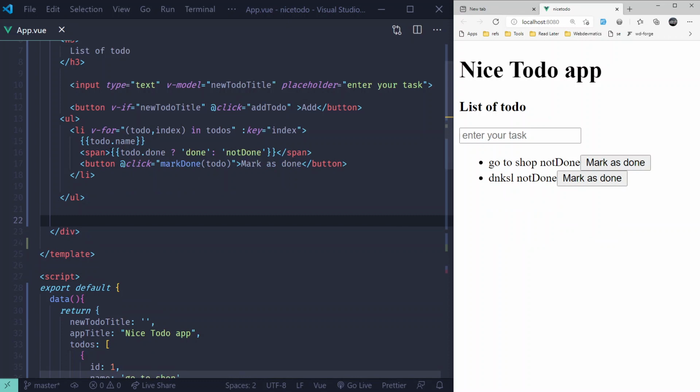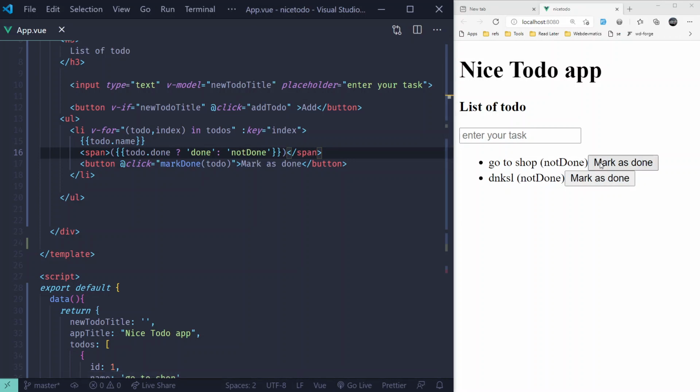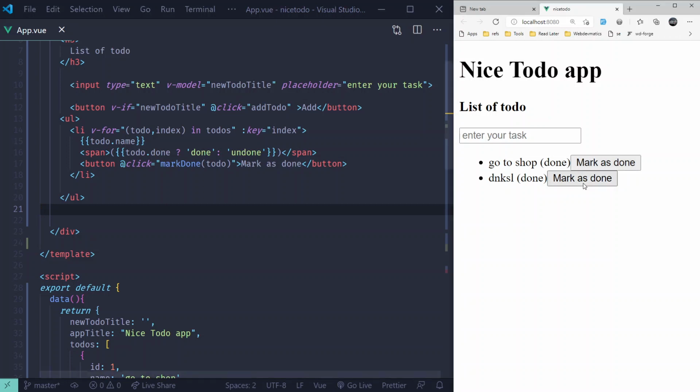All right, so just to make it a bit more clear, just wrap this inside small brackets so that it looks like, yeah, not done. Okay, so now next we'll give the ability to make this not done, or undone or not completed, by toggling this button. So how do we do that?